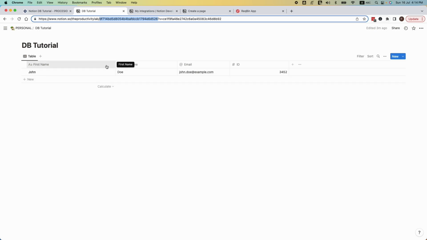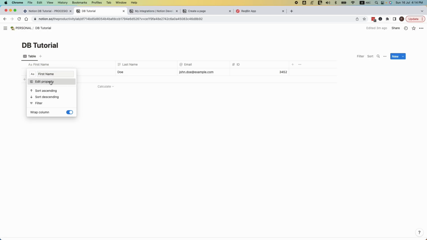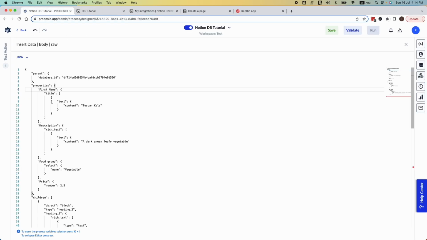You can see it here. If you click here, you do edit property, and you see that it's a type title. And you cannot delete this column. You can rename it, but you cannot delete it. So this is title, and then it's a type of text, and this is our content.